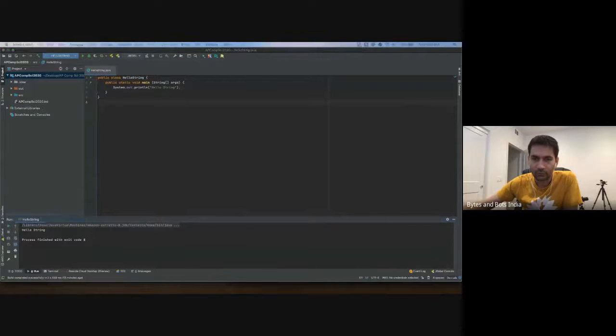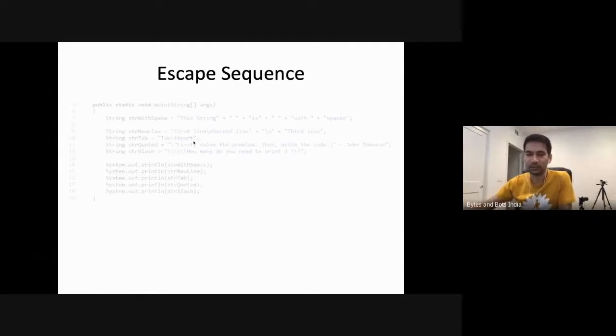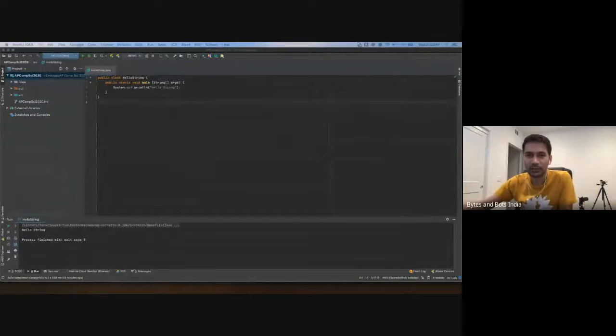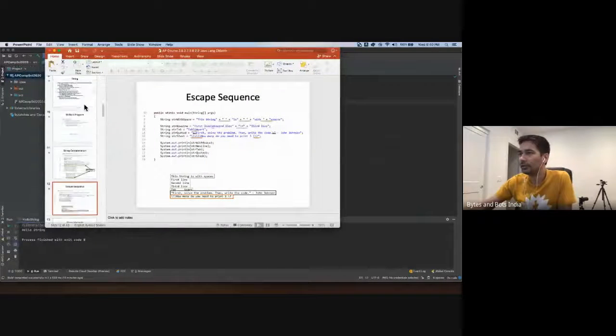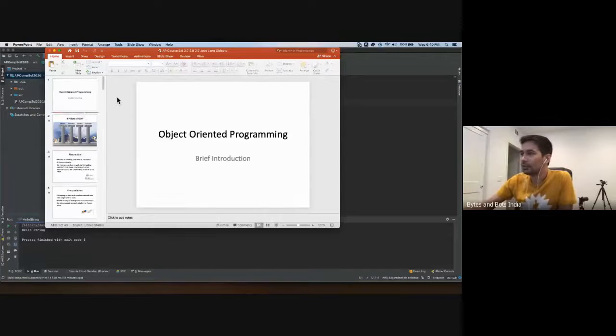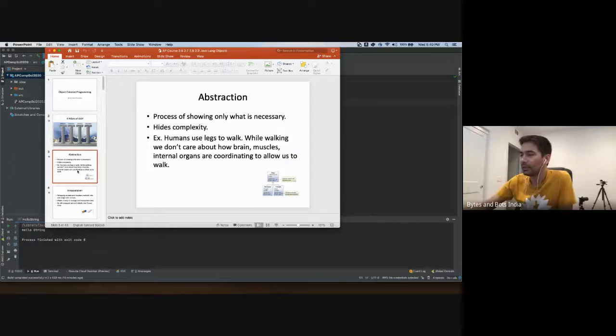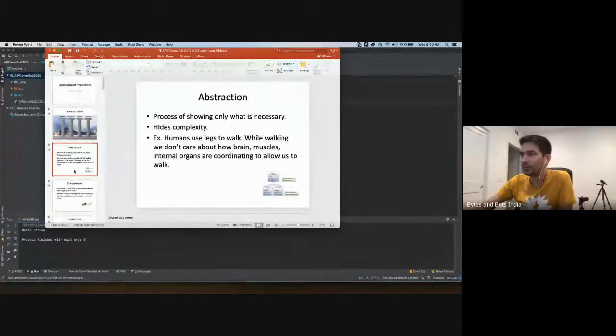So let's resume from where we left last time, which is we were looking at strings. Before we go forward, let's quickly go over and refresh our memory on what we learned, just to build the base. We looked at four pillars of OOPS: abstraction, encapsulation, inheritance, and polymorphism. And we briefly went over them.